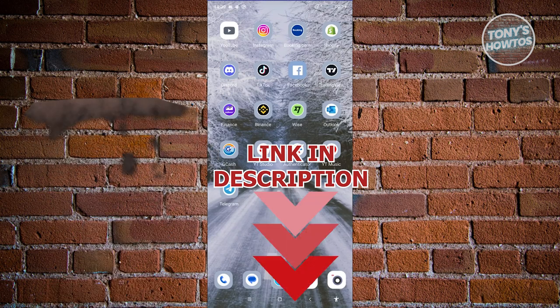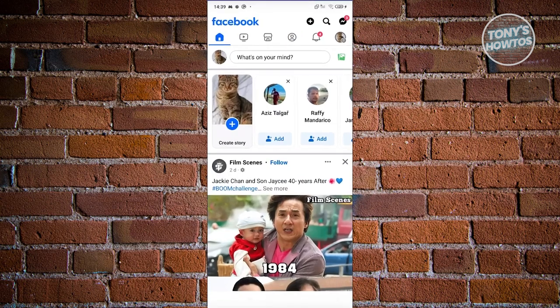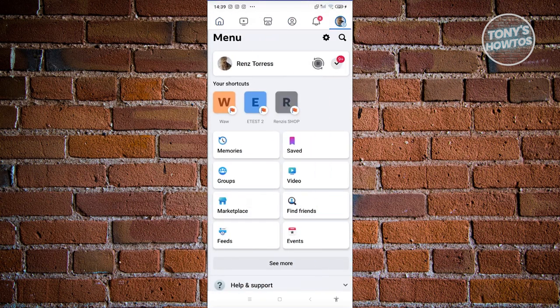So let's get started. The first thing we need to do here is open up the Facebook mobile app. Now from here, let's go ahead and click on our profile icon at the top right of your screen. Now if you don't have a profile picture yet, usually it's going to be a three bar icon at the top right of your screen and it's just under the messenger icon. So let's go ahead and click on it.